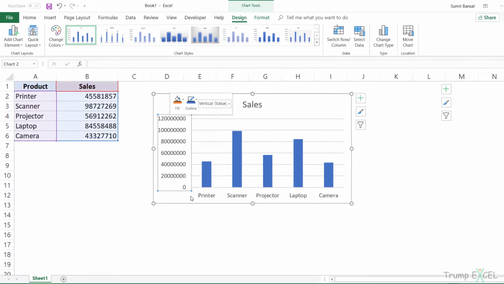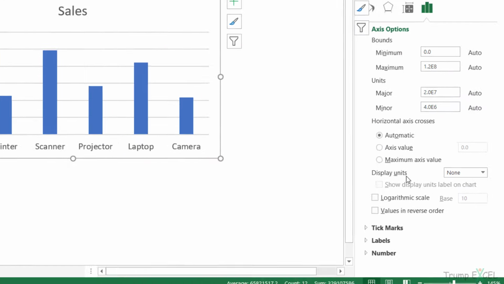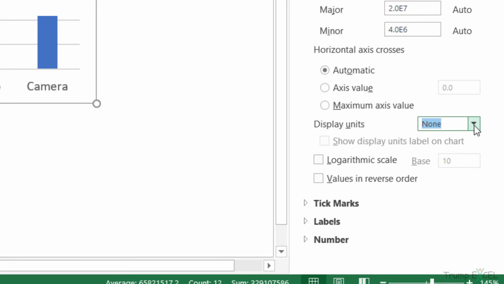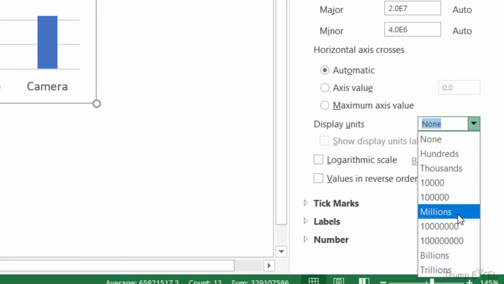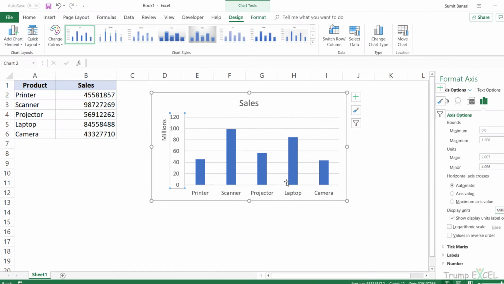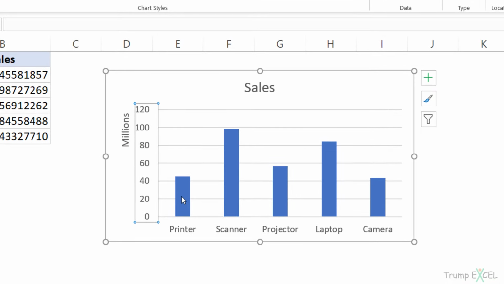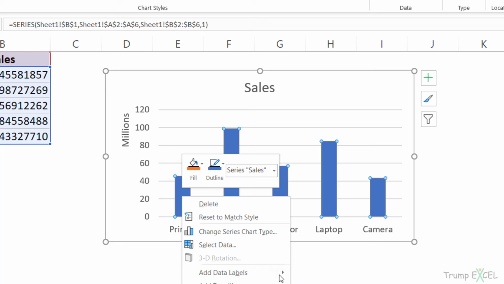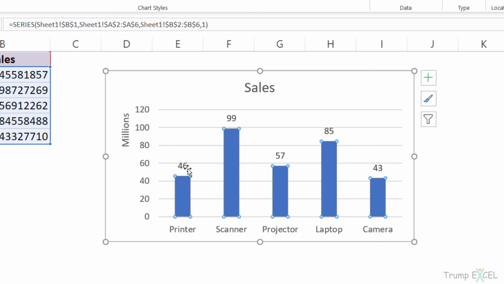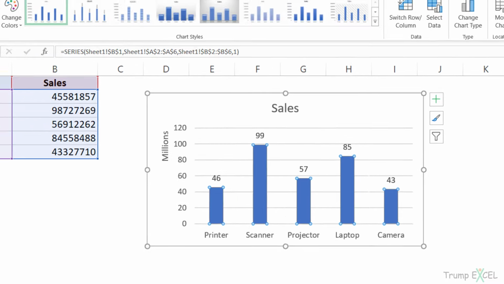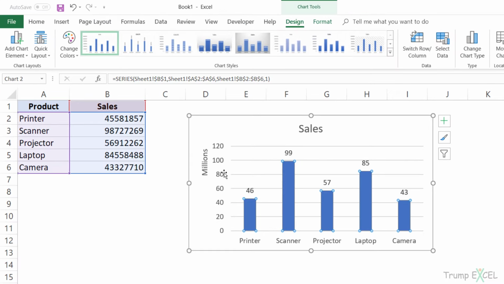Right-click on this, go to Format Axis here, and you have this option, Display Units. And you can select the unit you want to display it in. I am going to select Millions here. And as soon as I do this, you can see that this scale changes, and it also shows me the word here, which is Millions. If I add data labels in this case, then even those data labels would be in millions. So you can see it says 46 and 99 million. So if you want to change the scale in a chart, you can easily do this by right-clicking and going to Format Axis and changing the settings here on the right pane.